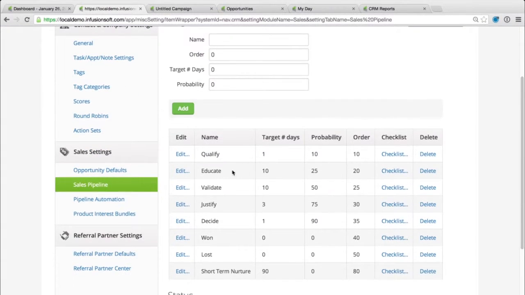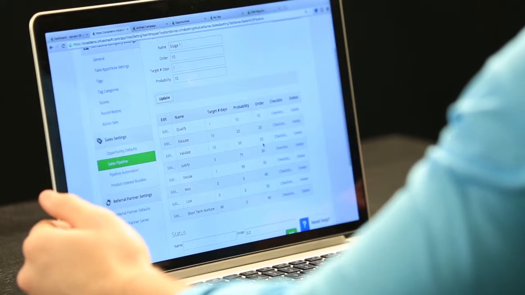So as you can see, we have qualify, educate, and just by pressing edit here, I can go and change these names. So if I want to say this is going to be called stage 1, I can. I can also have within it the order. So if you see right here on the right-hand side, we have an order. This is just basically to make sure that you're in the correct order and making sure that your sales stages are in their appropriate place.